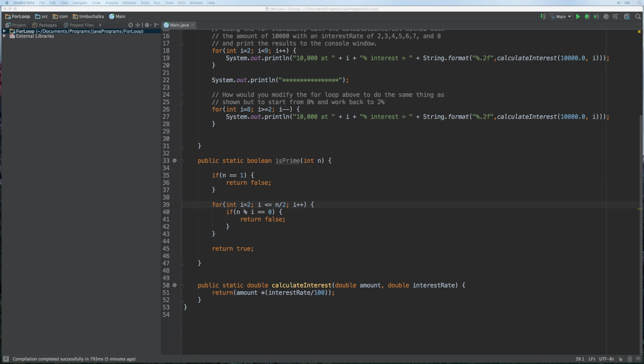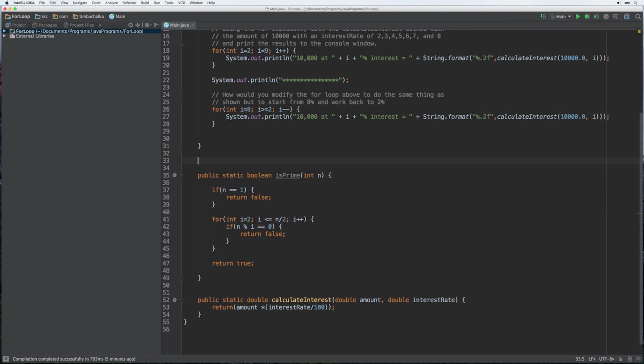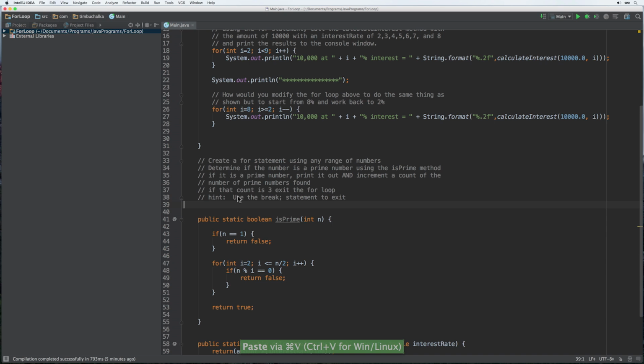So I'm going to give you a final challenge now. You'll need that method, and we'll paste the challenge in. Your challenge is to create a for statement using any range of numbers, it doesn't matter what they are. Determine if the number is a prime number using the isPrime method that I've given you down below. If it is a prime number, print it out and increment a count of the number of prime numbers found.